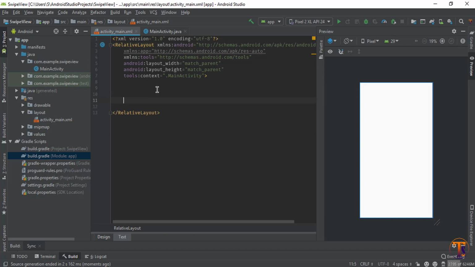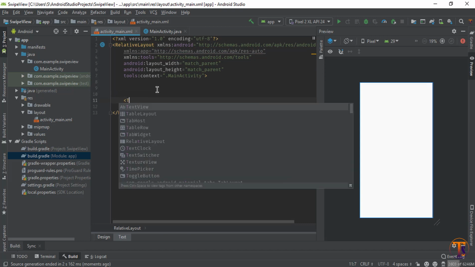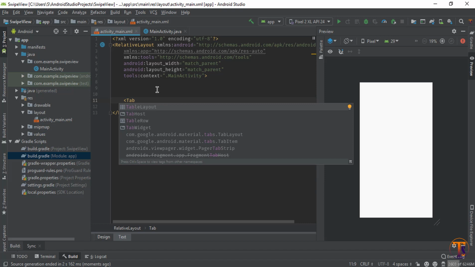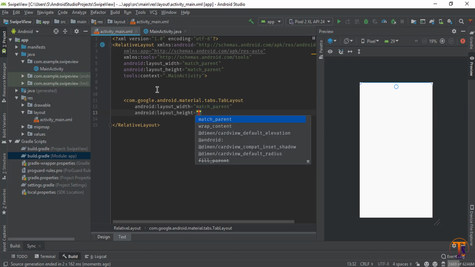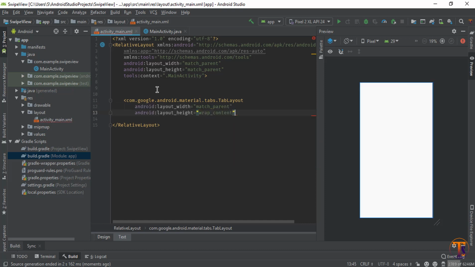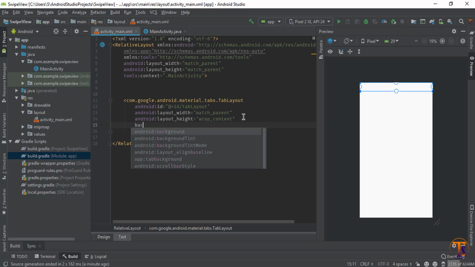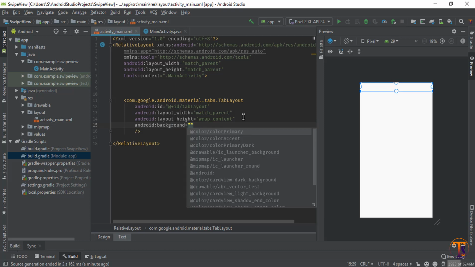Okay, now first we will add the tab layout. So just type here tab. Here you can see material.tab.TabLayout. So width wrap content, and now give the ID. Let's say I select the ID tabLayout, and select the background. So I select the background color primary.